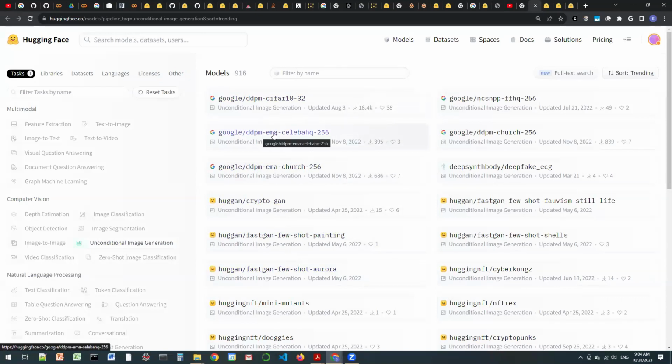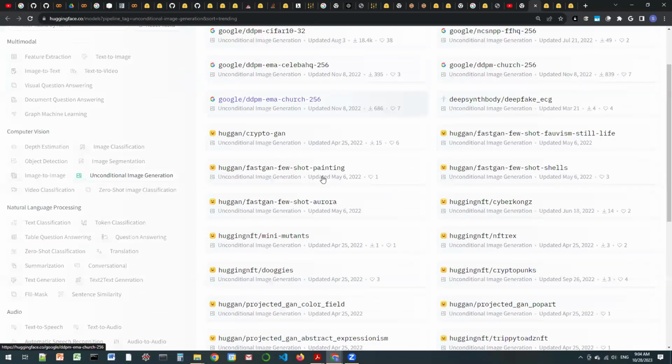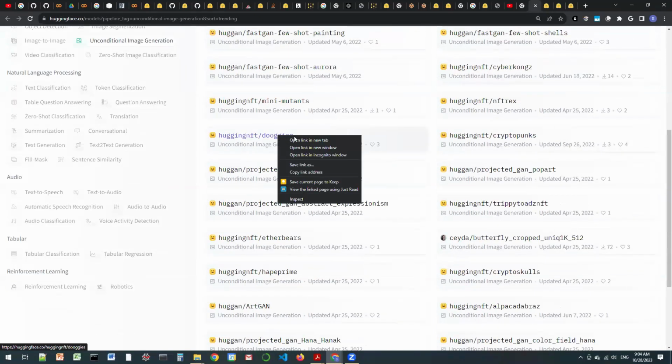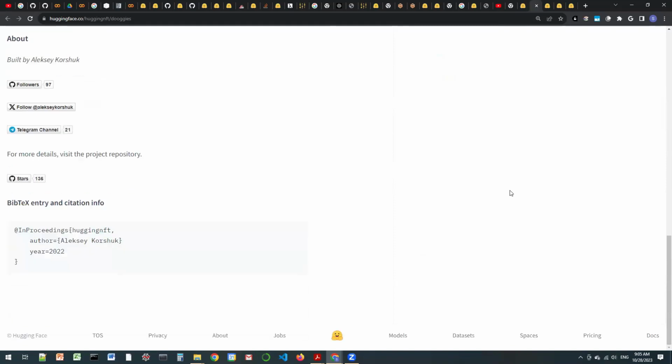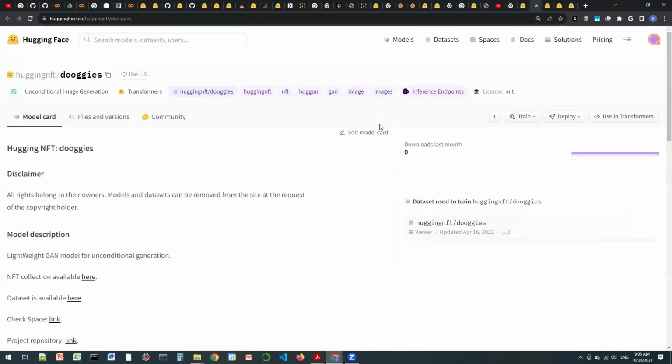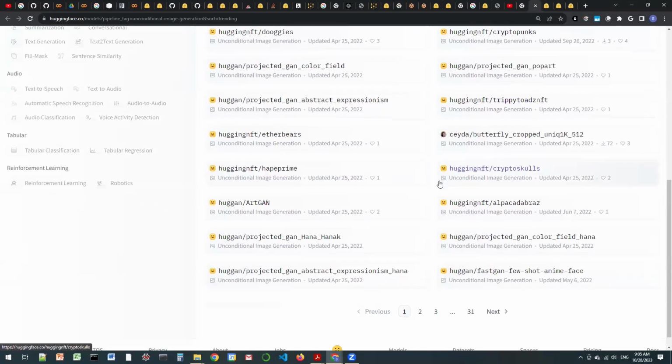You can see the Google DDPM, and I don't think this is the one he used. I think he used DDPM CelebA-HQ 256, but this is EMA, which I believe is an even better model. And the Google DDPM church is a pre-trained model trained on church images. And so you can see, you know, doggies and a whole lot of dogs. So these show you what kind of pre-trained models you have that you can then use. And these are all the various models in HuggingFace.